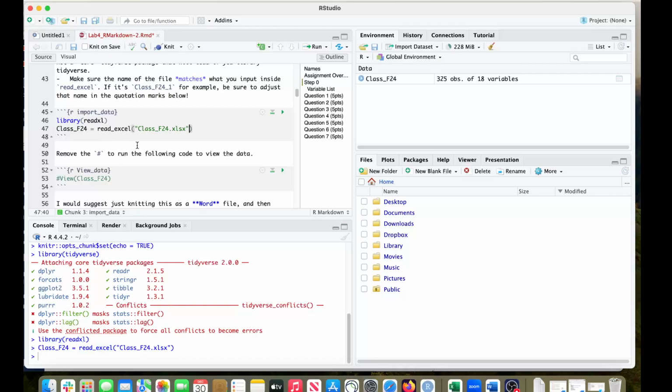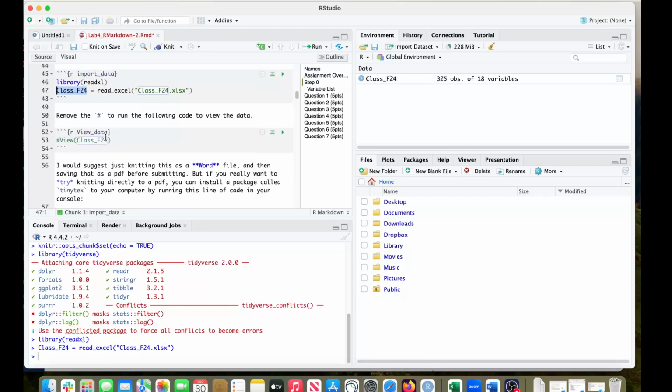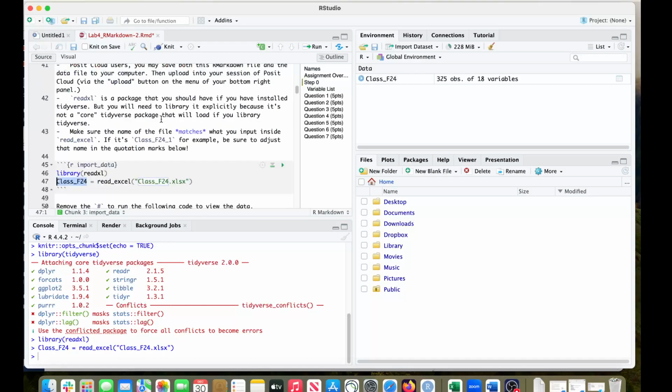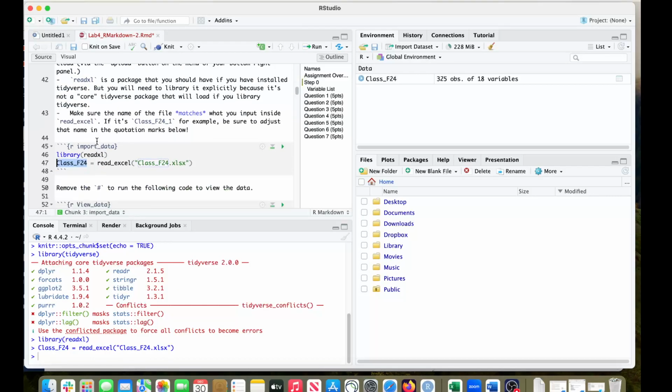If you tried to save it in a different folder for any reason, though, it's going to say that it can't find this file path. On the left side of this equal sign, that's what I'm going to choose to call it and be using in my RStudio session. So I don't have to call it the same thing.